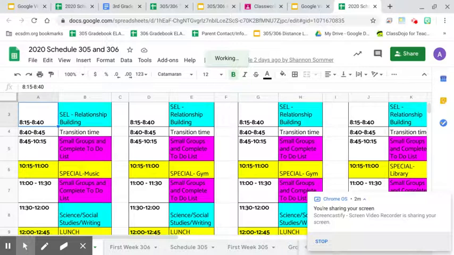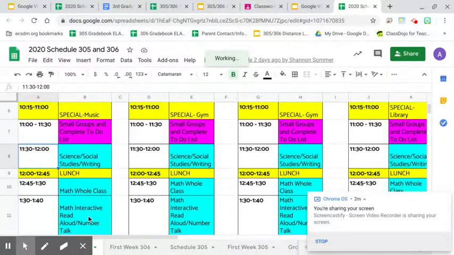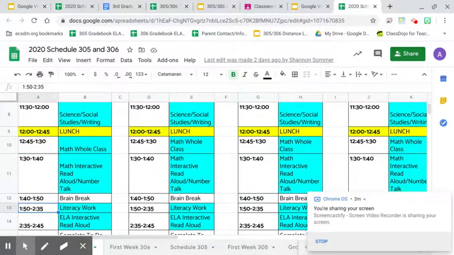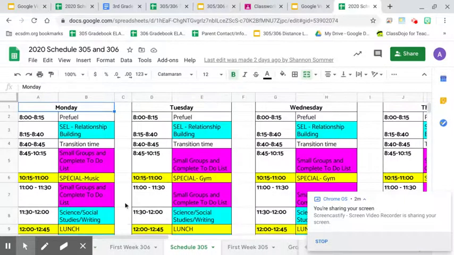And then I know that I just follow it down. After lunch, I know that I'm in math from 12:45 to 1:40. And then I have a little break, and then I go to ELA from 1:50 to 2:45. Okay. If I'm in 305, the schedule is similar. It's just a little bit different. So just make sure you look at the tabs on the bottom.